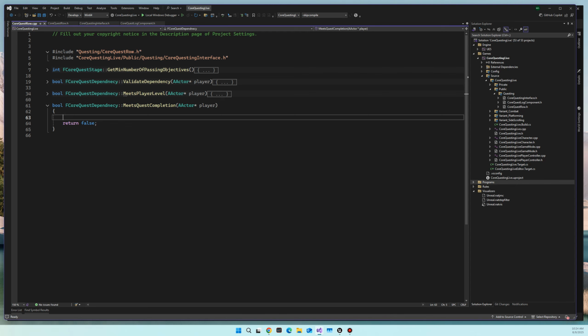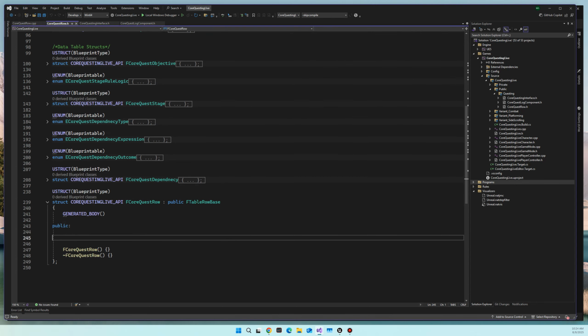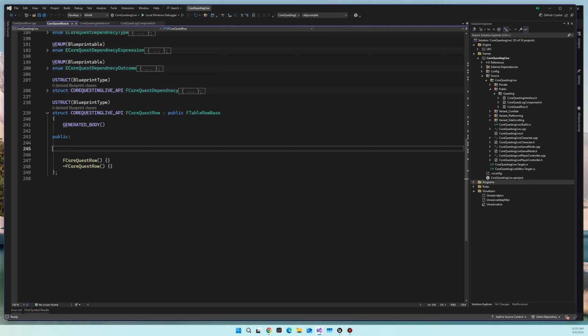Because there is interplay between the various little subsystems, and until we get a complete system, it just doesn't make any sense for me to bring over the code only to have to comment it all out. So I'm just going to hold off on that. So let's go back to the row. Now that we've got all of our supporting structures, we can come down to the core quest row under table, and let's go ahead and finish this off for this video.